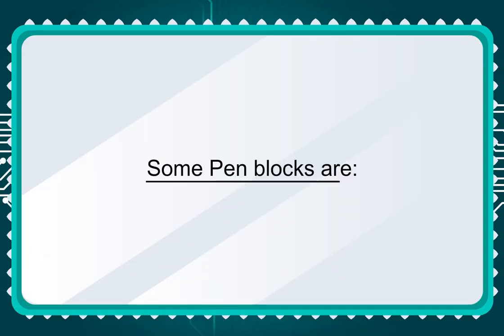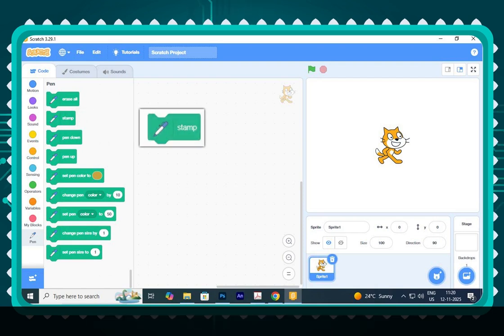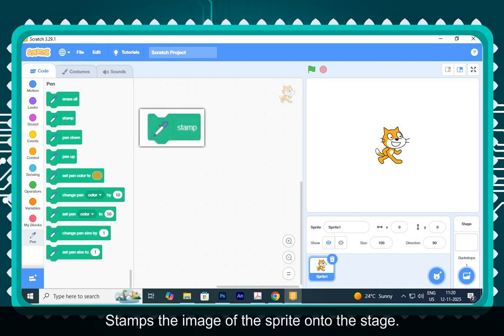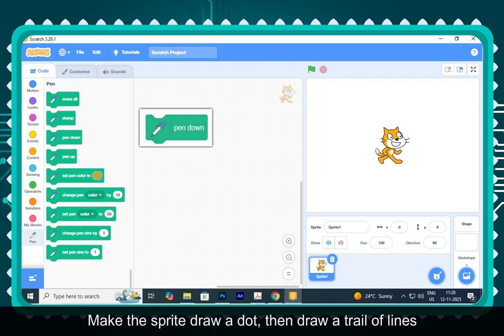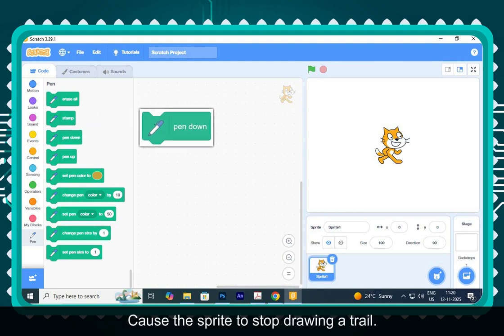Some pen blocks are: Erase all. Erases all marks of the pen or stamped images from the stage. Stamp. Stamps the image of the sprite onto the stage. Pen down. Makes the sprite draw a dot, then draw a trail of lines wherever it moves until the pen up block is used. Pen up. Causes the sprite to stop drawing a trail.